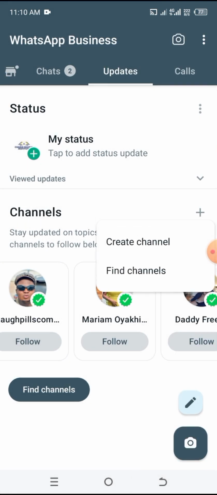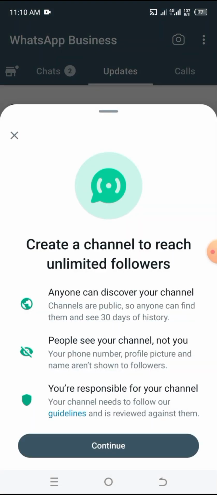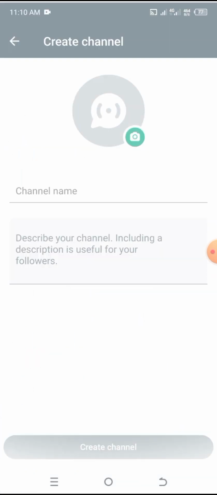But let's say you want to create a channel, you now select the create channel option. You can see it's telling us create a channel to reach unlimited followers. You are responsible for your channel. Your channel needs to follow our guidelines. So you need to read these guidelines, read and understand everything about the guidelines for WhatsApp channel. When you are done reading, you can click on continue.